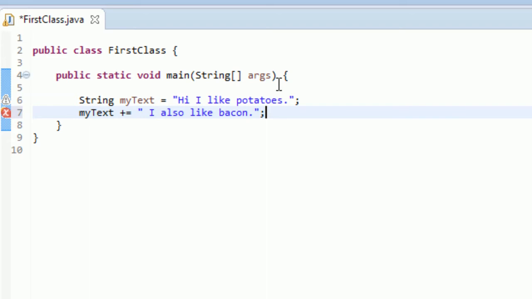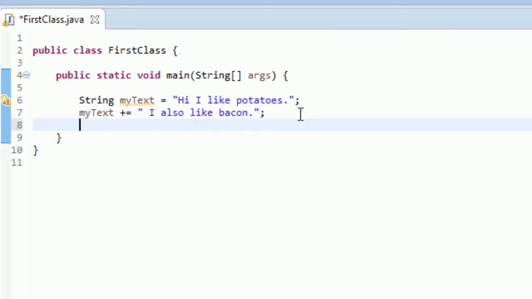Okay, and save that. Now you might be thinking, wait, I thought you said you can't alter a string once you create it. But if you remember, we're not really altering it. What this is equal to is myText equals myText plus "I also like bacon." I'm not going to type that all out, you know what I mean. But we are actually completely redefining it using the old value of myText. So that's kind of how it works. You can't really just directly alter the value like we have been.